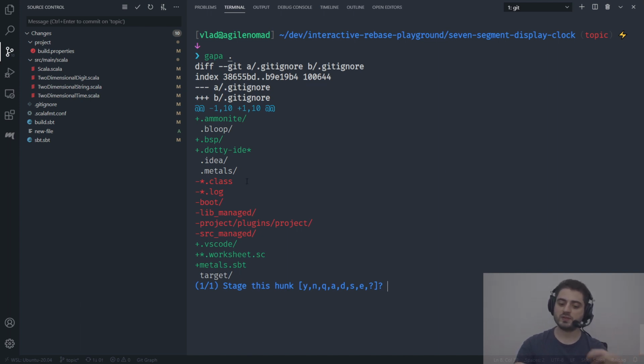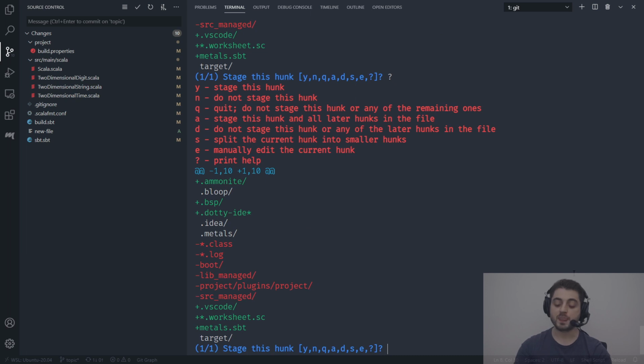So it goes through all of the patches interactively and presents us with this choice. The first thing that we're going to do is type the question mark and press enter, and then it's going to explain what all of these letters mean. So you basically have yes and no for stage this particular hunk, or no, skip it. Then you can quit. Then there's stage this hunk and all later hunks in the file. And then you can say, don't stage this hunk or any of the later hunks in the file. So basically you added a couple and then you say, okay, the others, don't add them.